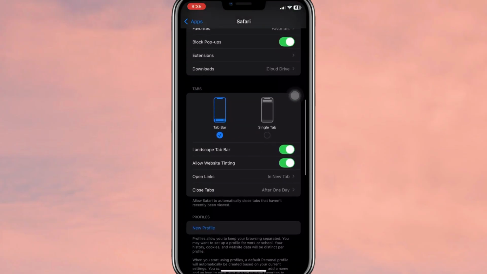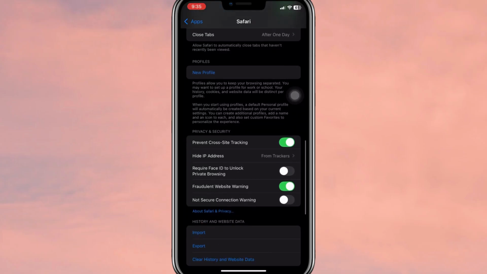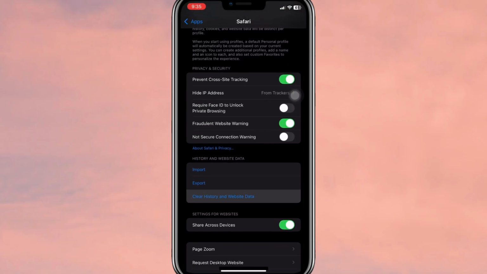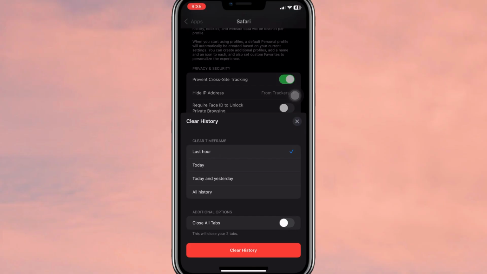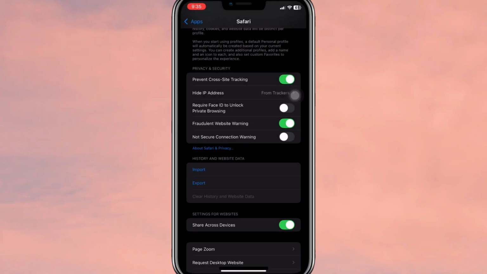Next, try offloading apps. Go to Settings, General, iPhone Storage, tap on a large app, then select Offload App. This frees up space but keeps your data.